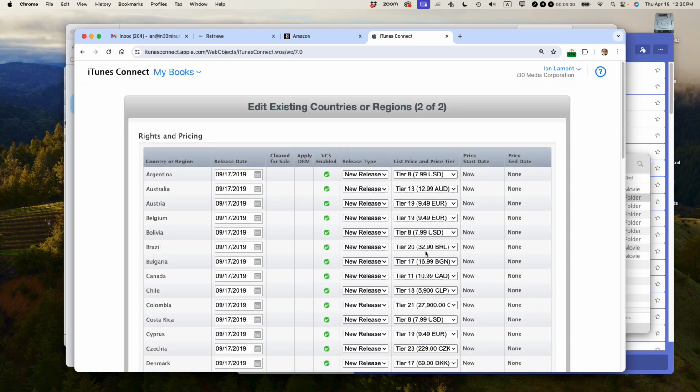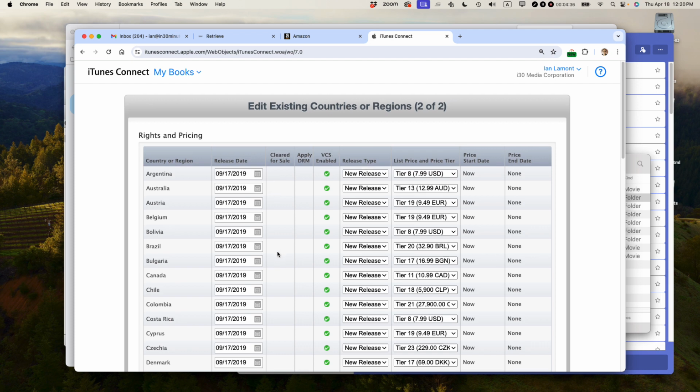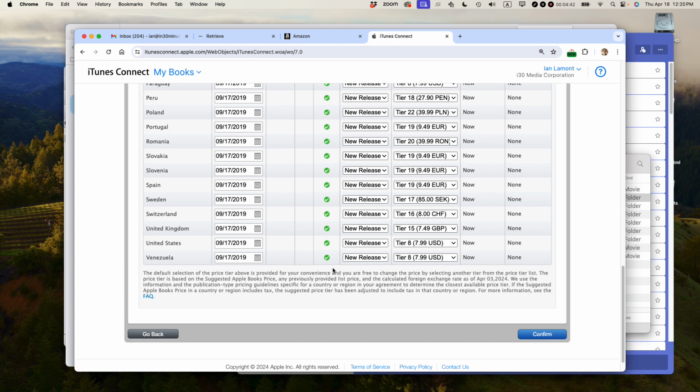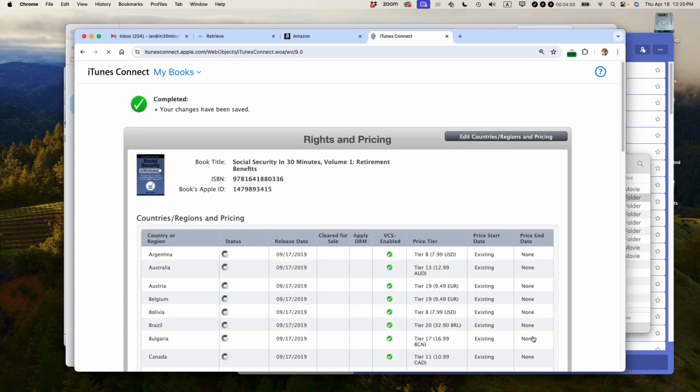So there's nothing here that makes it clear whether or not it's available for sale. Like cleared for sale, it doesn't say no. It doesn't say anything. And you see this green check mark and you're thinking, oh, it looks like it's still published. That's not the case. You need to confirm. Okay, your changes have been saved.